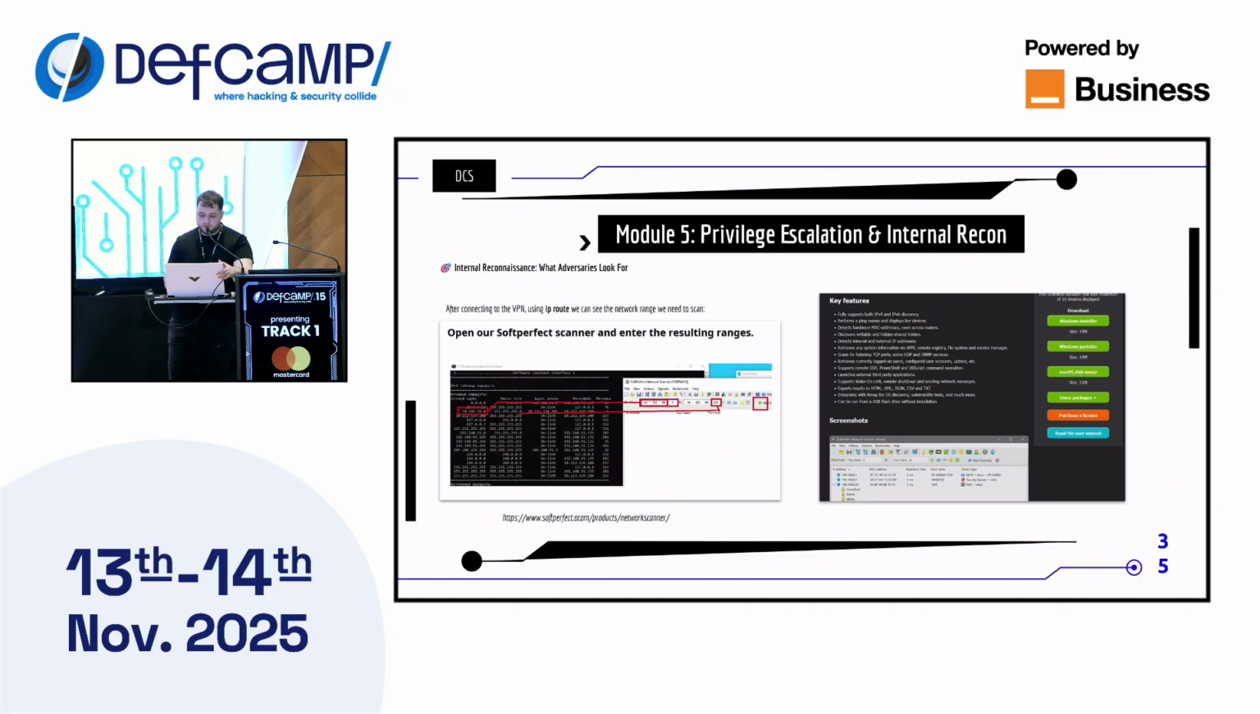So how is Bastard abusing this? Well, he uses a pretty cool tool called SoftPerfect Network Scanner. You could also use Nmap or any network mapper, but he chose to use this one. It's pretty cute. And once he had access to the organization through the VPN, he just scanned the network range.